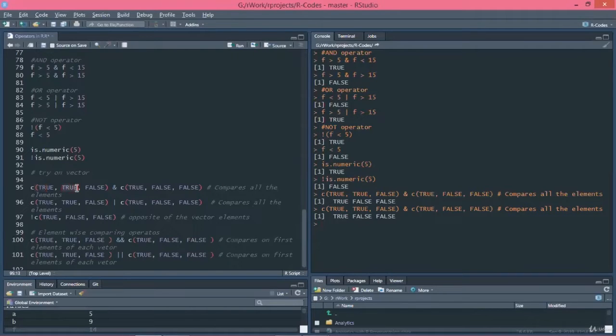Next element was true and false. If both were true, the result would have been true here, but one of them is false, therefore the result is false. And next, both are false, therefore the result came out as false. So we compared each of the elements of both of the vectors.